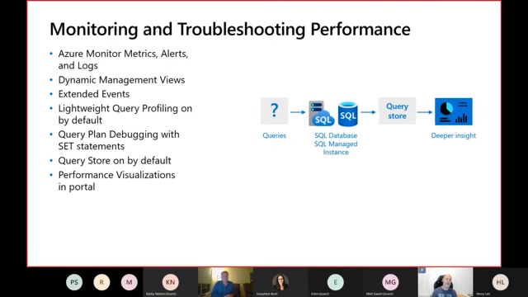So if we talk about monitoring and troubleshooting, we all know what we need to focus on, right? As I said, CPU, memory, and disk. But we also have dynamic management views and functions, which give us all the performance metrics, and we can just jump into them and understand what's going on, and with that information, start our troubleshooting process.